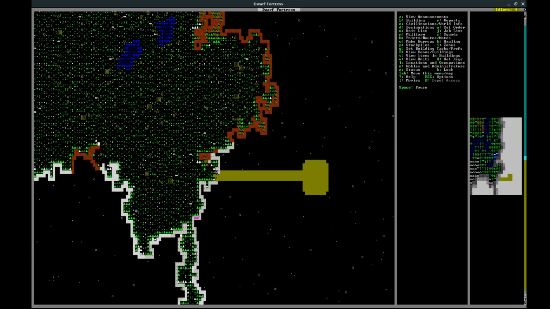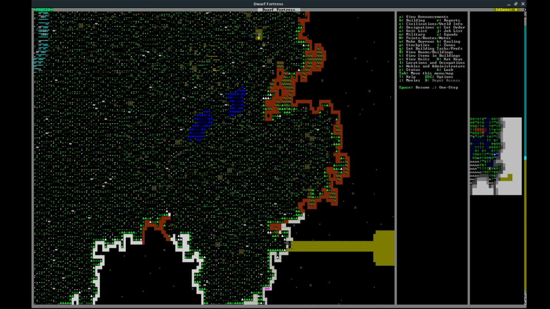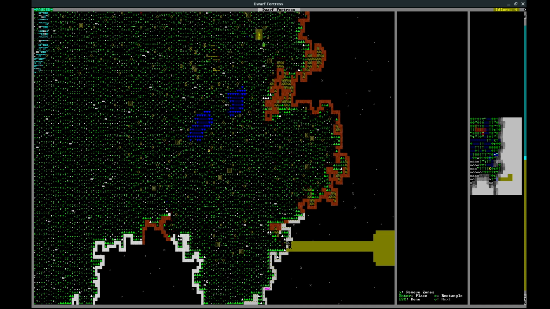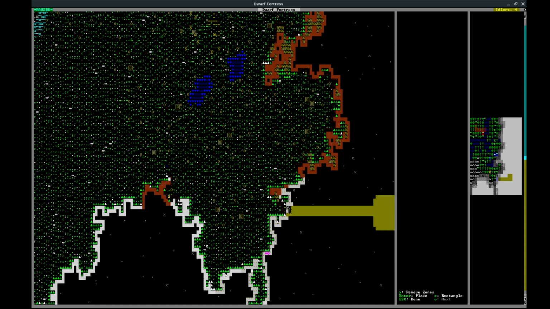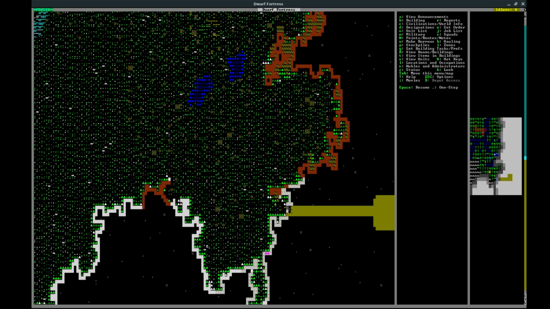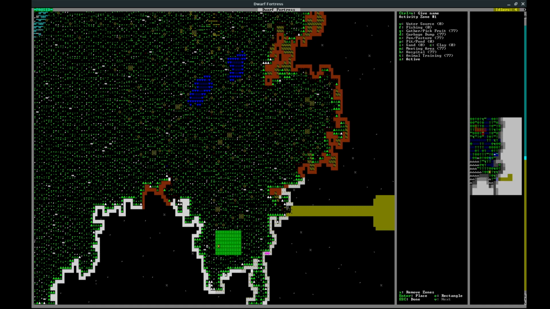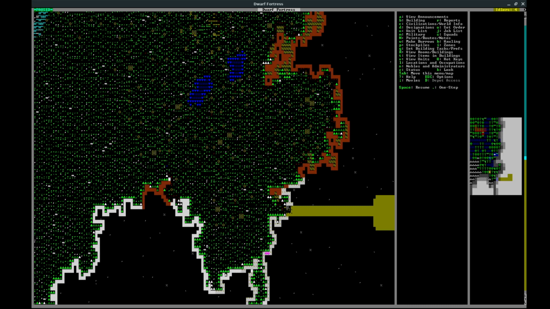See, we've got our miner here, and he's mining out an area. Oh, actually, come to think of it, we need to set zones, and we need to set some sort of pasture. If we set it down here, it'll probably work fine. So we just want to set an area and go I. And that's where we want a pen pasture.